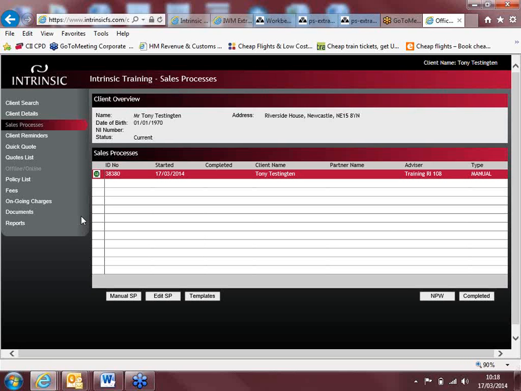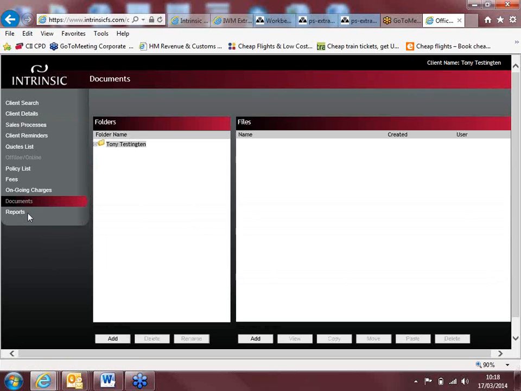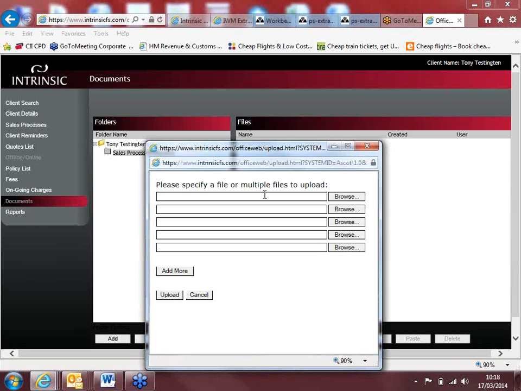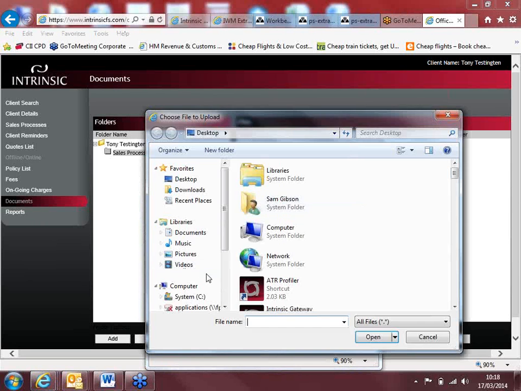So if we just go back to the Officeweb system, and on the left-hand side, if you just go to Documents and just click on there, this will allow you to upload any relevant documents to our client, which is Tony. So as you can see, and I know you've probably seen the screen many times, if you just go to the Files section, and under Files, if you just go to Add, you can then browse in your desktop or wherever you've saved any of the information.